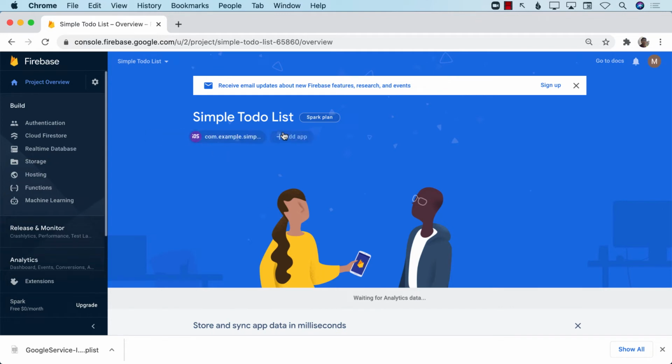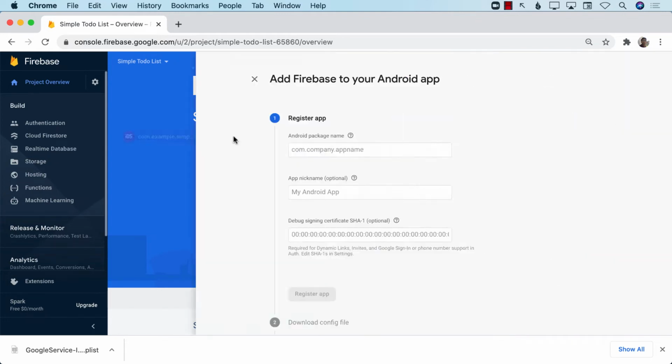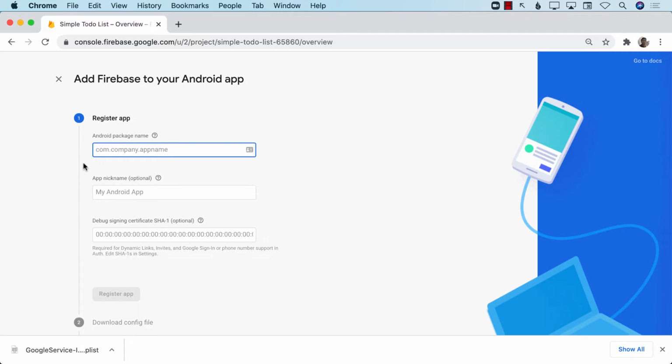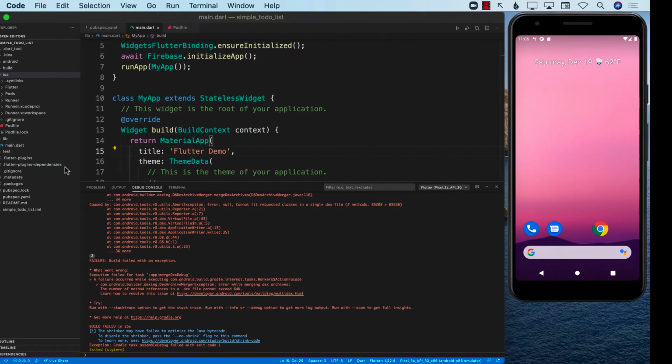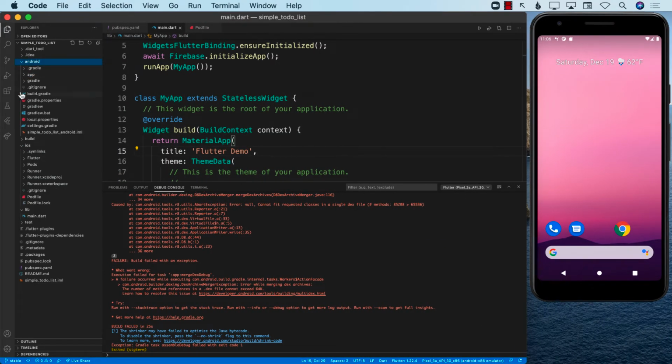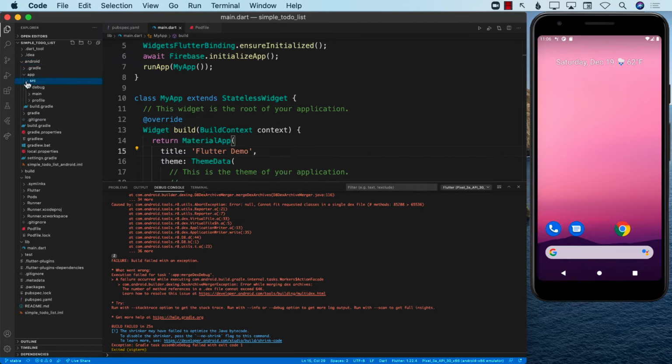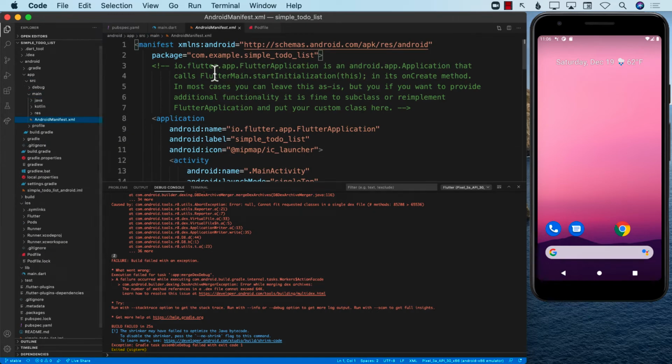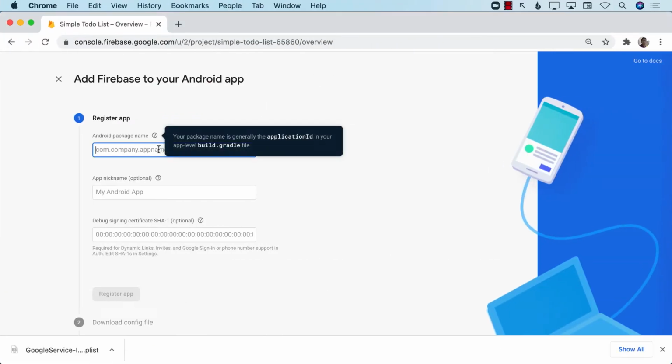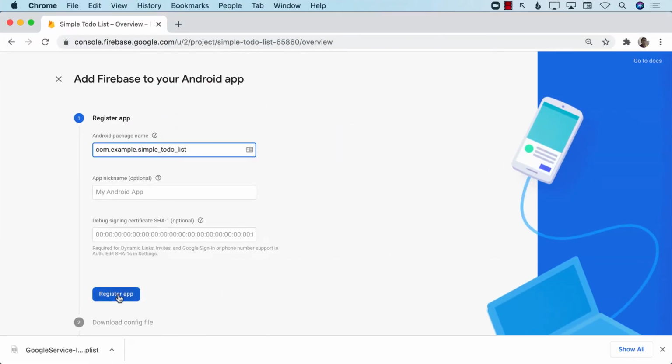So here's the Android. Click on Add App, then click on Android. Now we need the Android package name. So we need to do the same exact thing. We need to get the Android package name. Let's go back to our code, open up android, open up app, open up src, main, and then here is AndroidManifest. And in the Android manifest, right on the top, you can see com.example.simple_to_do_list. That's the thing that we want. We're just going to copy it and paste it right here. Let's do Register app.